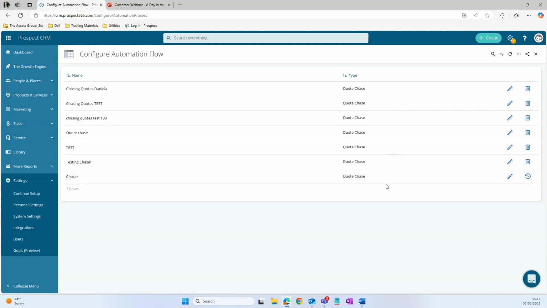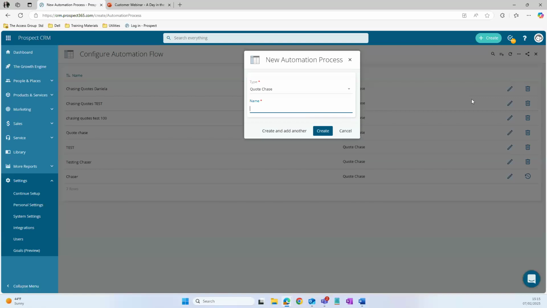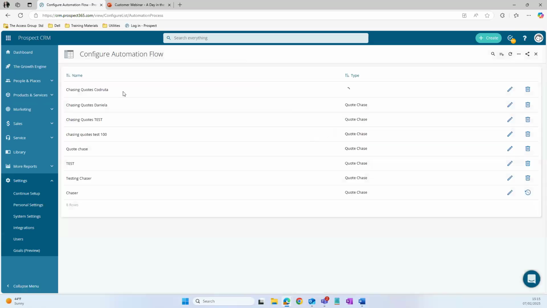So all you have to do is click on the plus icon in the top right-hand corner, and it will open up this window. Currently, we have quote chase available. So with this one, basically you send one quote to a customer and then we'll automatically chase it for you. So the salesperson doesn't have to chase it manually, and it really streamlines your sales processes. So name it the way you want. I will name it, as an example for today, chasing quote. And click create. And there we have it.